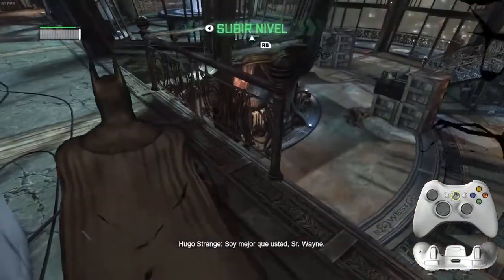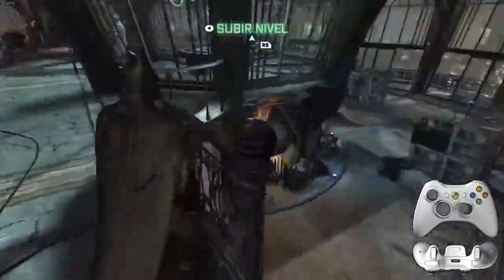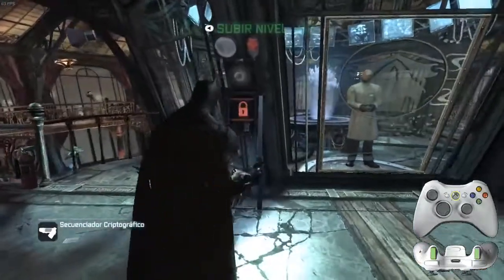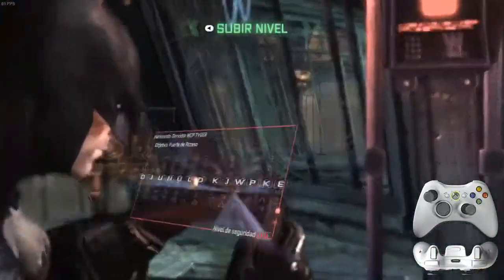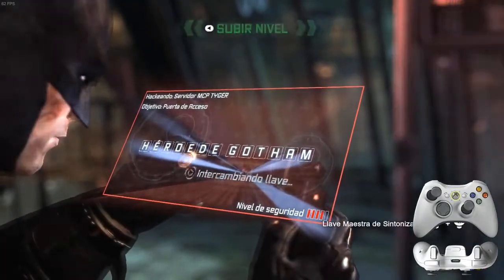You have to keep count. There are 6 guys up here because you won't be able to look in detective mode and see where they all are, so you have to actually use your actual eyes to do it. And now we can trigger good old Hugo Strange.